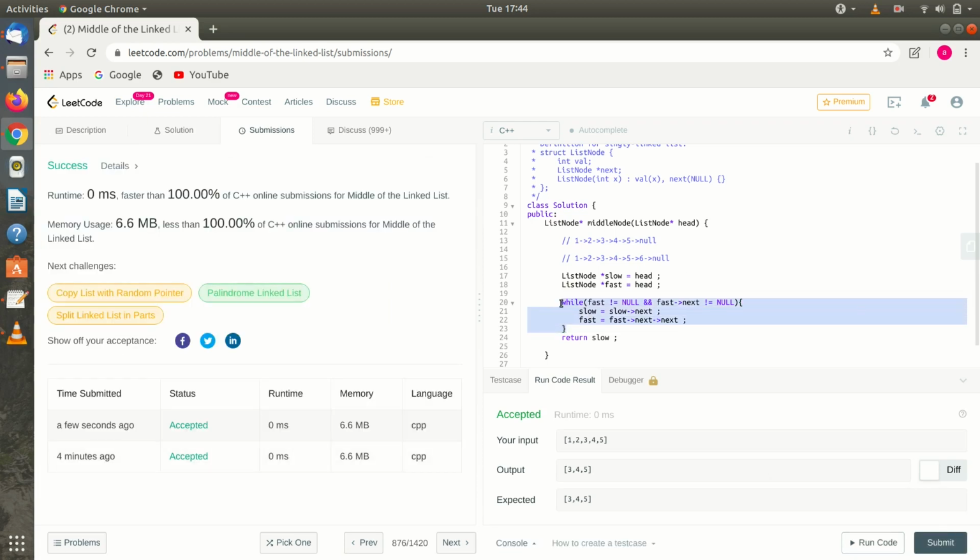This is the best approach, rather than counting the number of elements in the list, finding the middle and moving a pointer to the middle element. This is the two pointer approach.